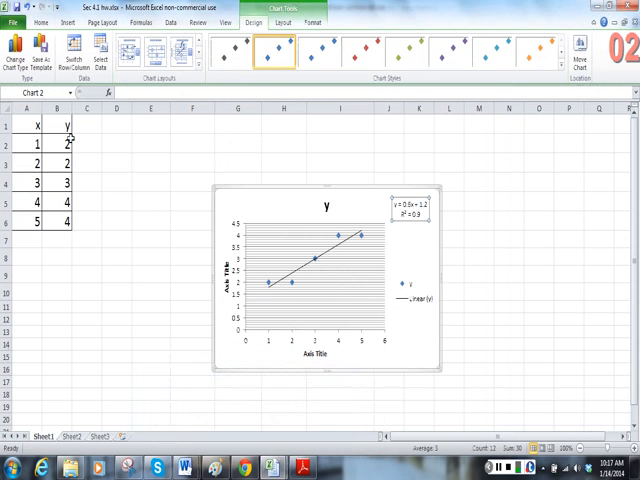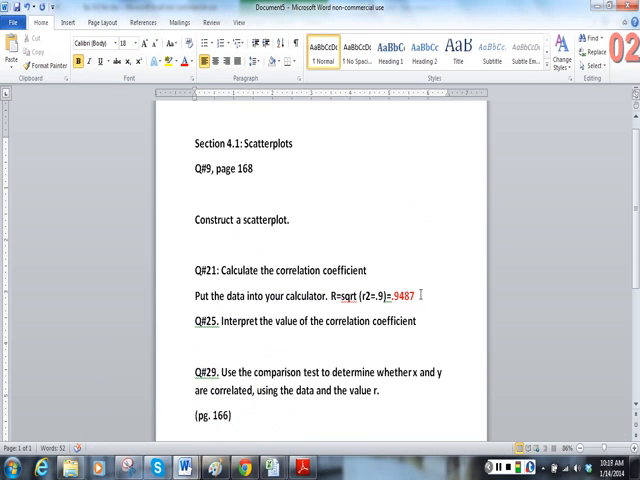Again, you're going to want to do this on your calculator. So you're going to want to enter this data into list 1 and list 2 and then calculate R. Again, that's a separate video of how to use the calculator. So there's R, should be 0.9487. Interpret the value of the correlation coefficient.